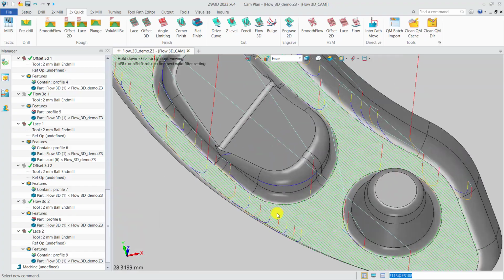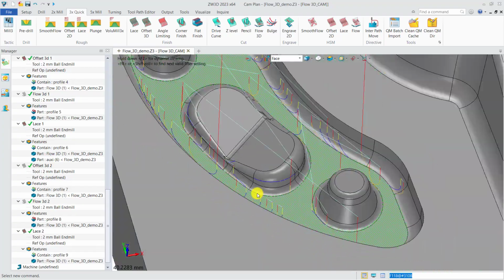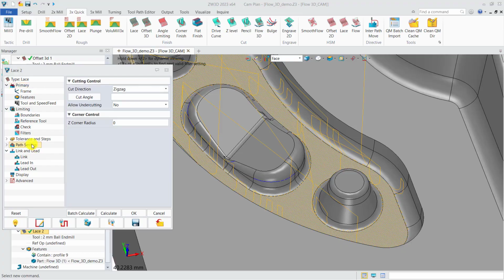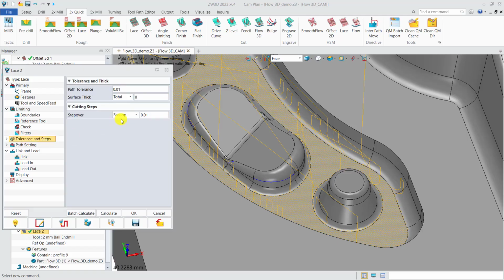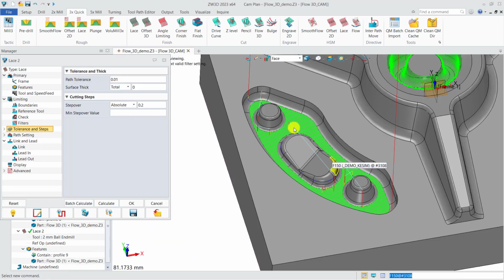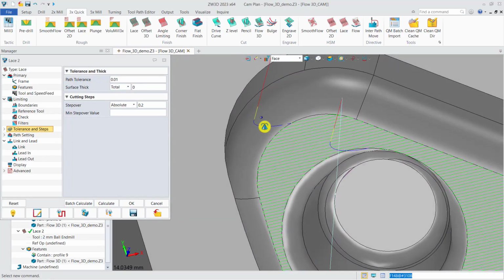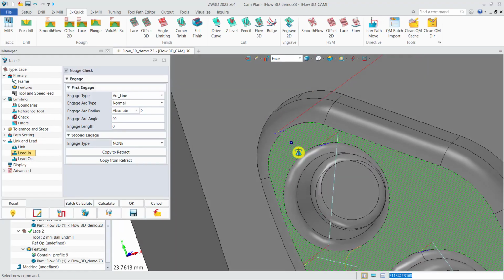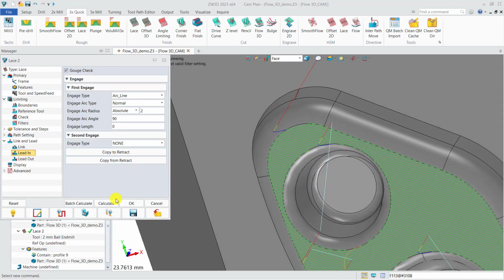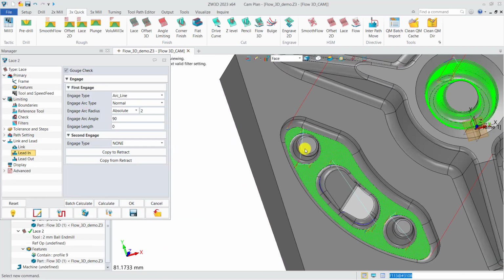You can see there are too many tool lifts and some scaling toolpaths here. So we can adjust the cut angle to 0 degrees and change short link type to on surface. Then step over, we use absolute 0.2 mm, and the lead-in toolpath is too close to the vertical surface. We can change the engaged radius a little bit smaller. 2 mm is safer. Then we can copy to reject.